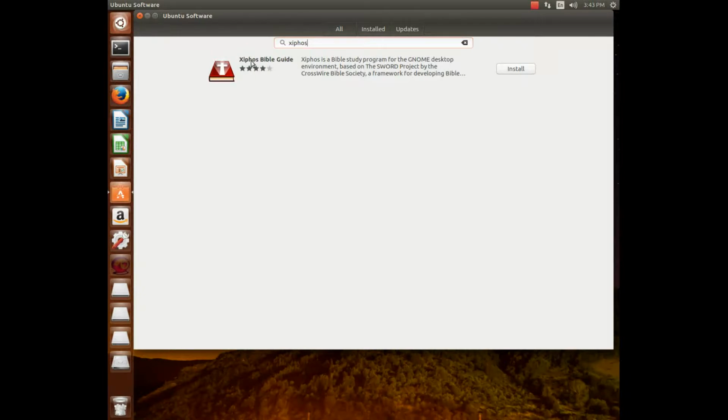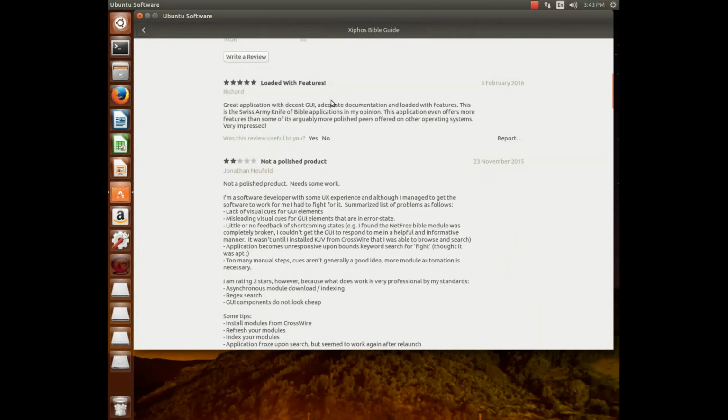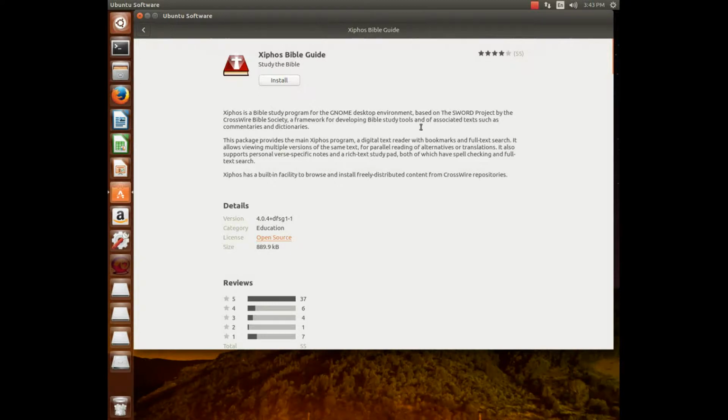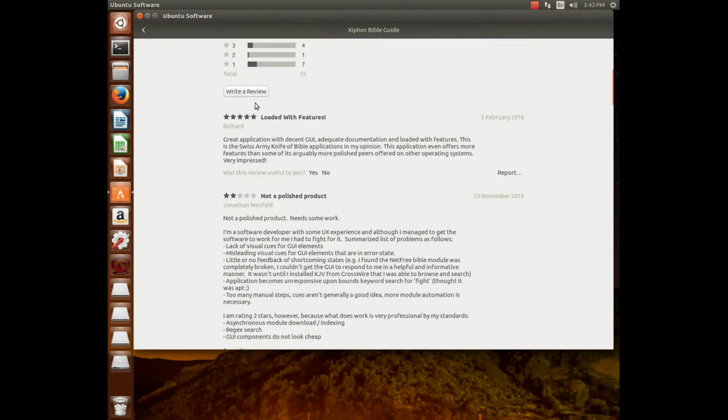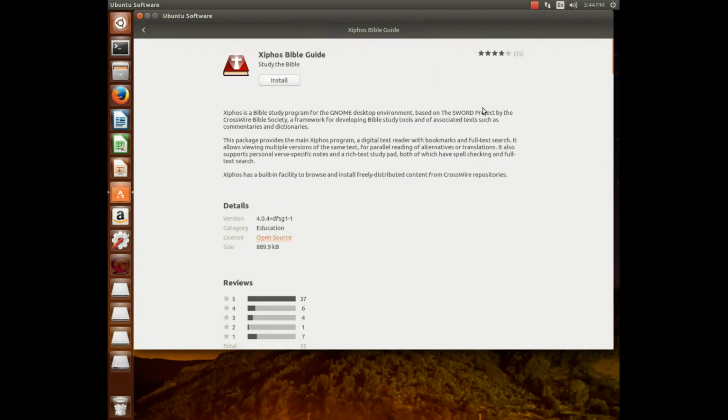And what I usually do, every time I get ready to install a new application, I click on it, and then I look to see if it's got any more plugins. And this one doesn't. Out of 55 ratings, they have a 4-star, so that means it's pretty good. You might want to come down and look at the stars. Loaded with features. Not a polished product. I have to agree with that, but I still give it 5 stars. The one and only for Ubuntu GNOME. See, so go down. That gives you a good idea of how good the product actually is.